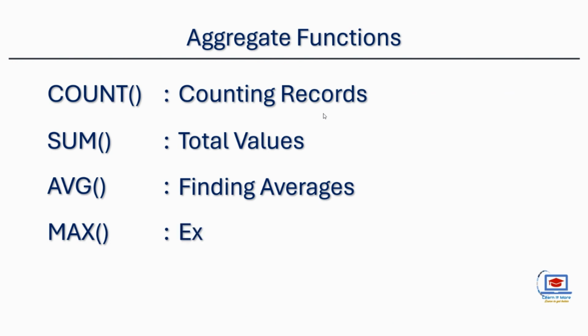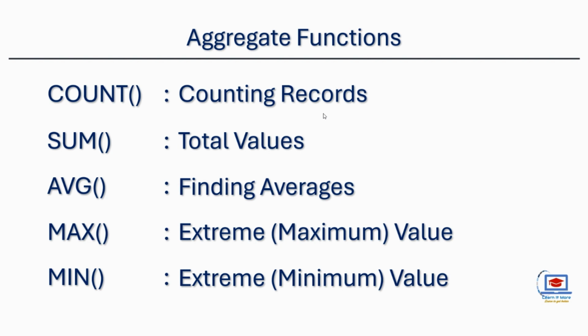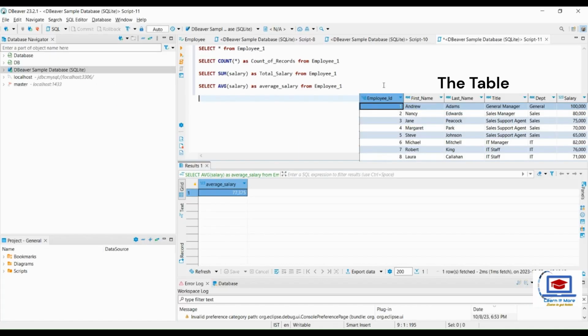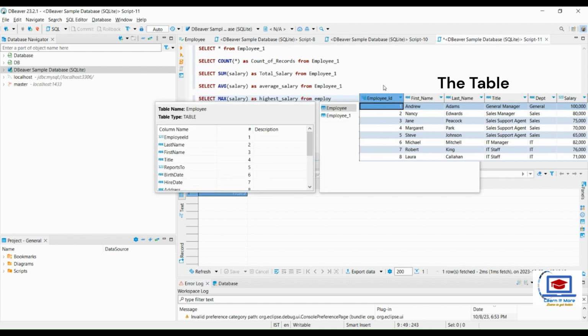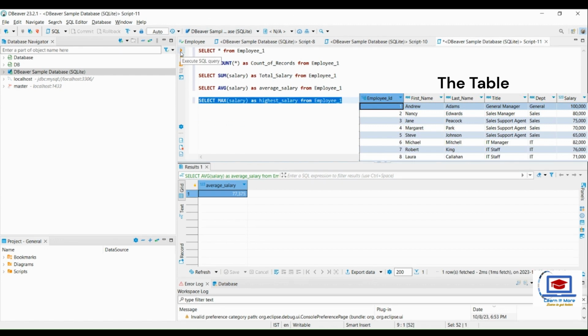Now it's time for extreme values, that is the highest and the lowest. Max and min help you find the highest and lowest values in a column respectively. Let's find the highest salary. So, use the max function. The syntax is again the same. Starts with select, then the max function, and within the parentheses we need to mention the field. The query ends with from table. Run the query and find the highest salary.